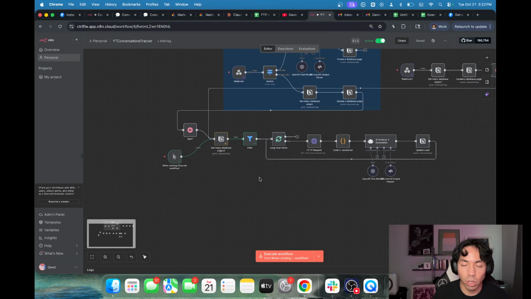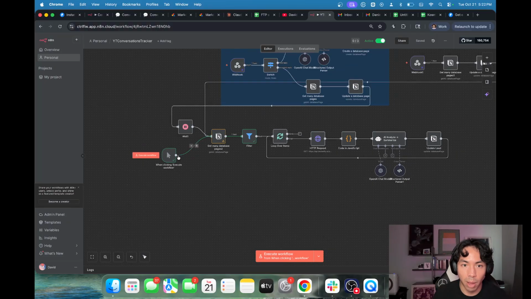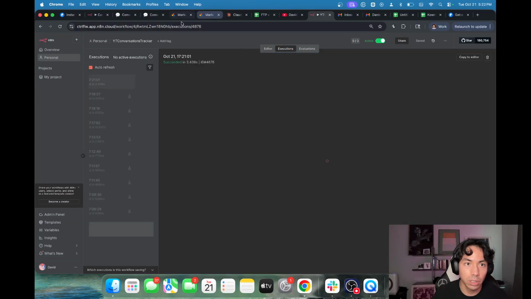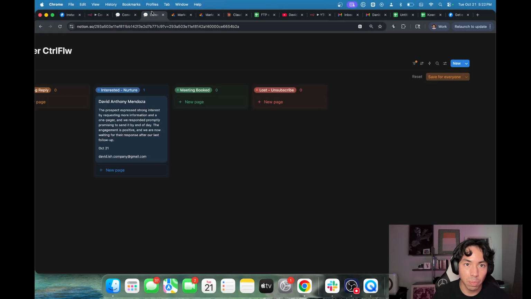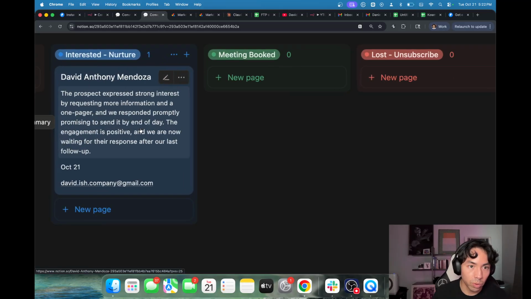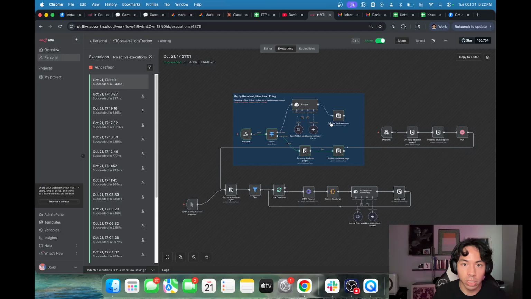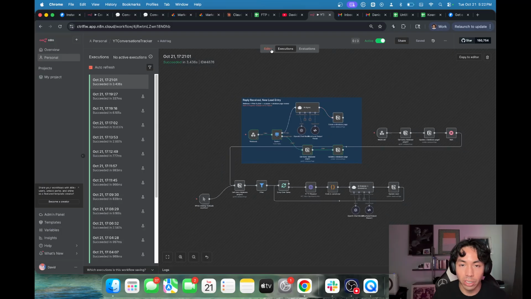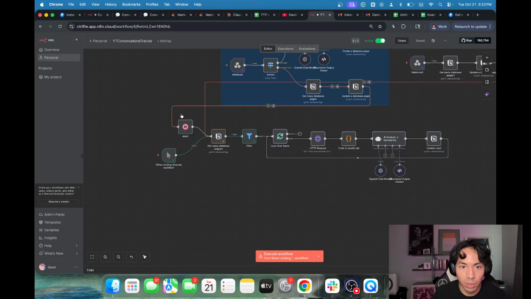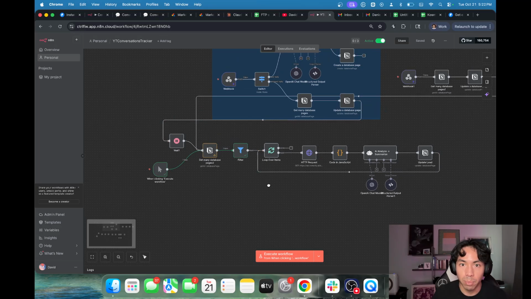There's a few ways I could do this. Why don't I just send it to be processed through Instantly. So this AI summary hasn't changed. We are now waiting for the response, but we just responded. What I did was I just wired up this flow to trigger this update. So now it's fully automated.